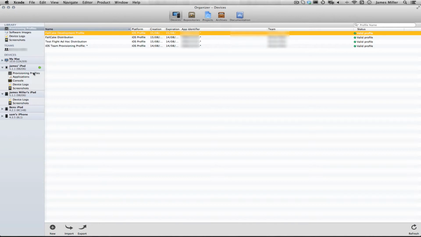As you can see here, I've plugged in my iPod, and you see it's got a green dot here. I went over this in the other tutorials. So basically, plug in your device that you set up the profile for. Remember, you can do multiple devices. So if I had my iPad plugged in now, I could drag it onto my iPad as well. But I've got my development profile here. All I need to do is grab my profile and drag it onto my iPod.